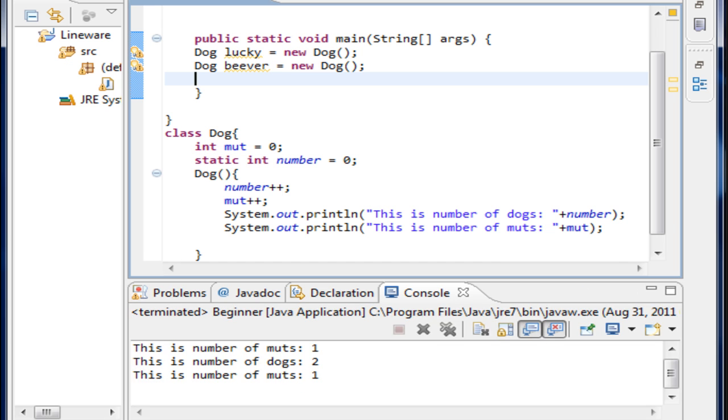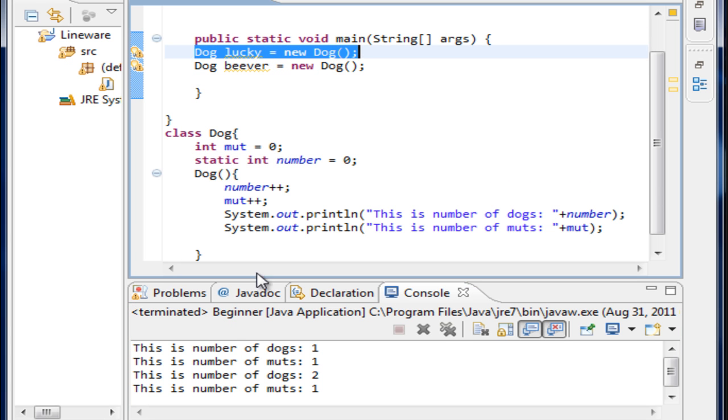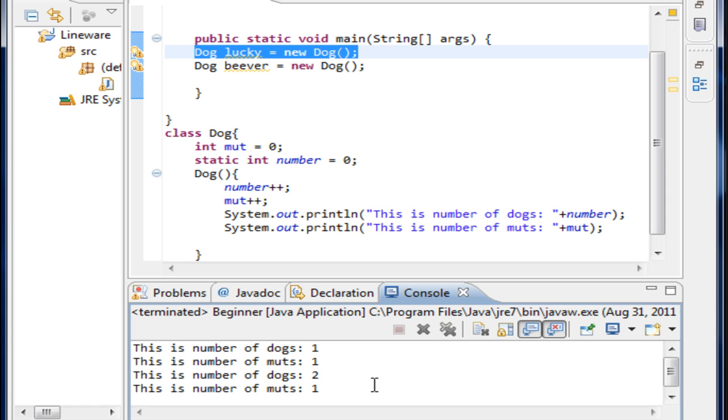So I'm going to go ahead and hit the run button, and if you watch, it says this is the number of dogs, 1, and this one says this is the number of mutts. That was for the first time this was created. The second one says this is the number of dogs, 2, and this is the number of mutts.